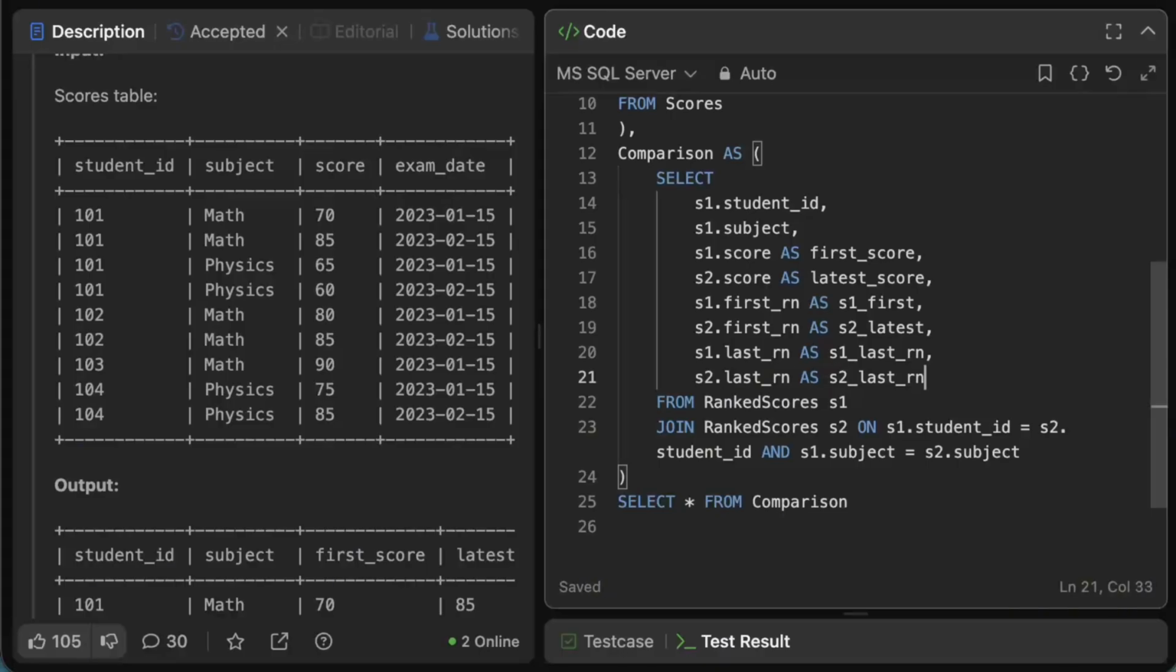Let's call these columns correctly. This should be S1 first row number. This should be S2 first row number. Here S1 last row number and S2 last row number. Let's run the query to see the comparison table before filtering.